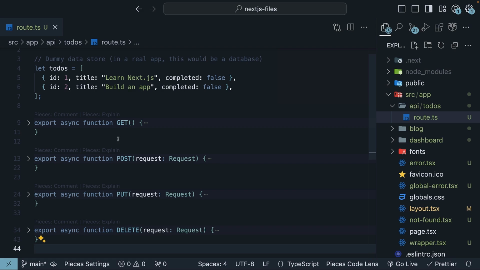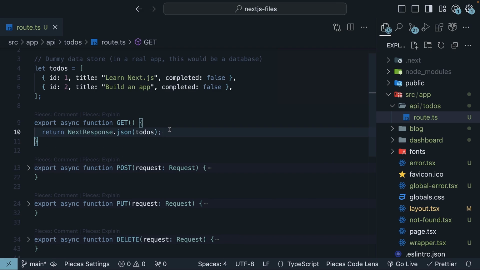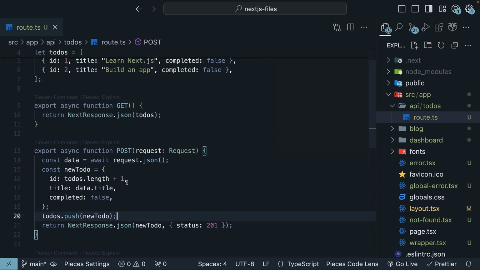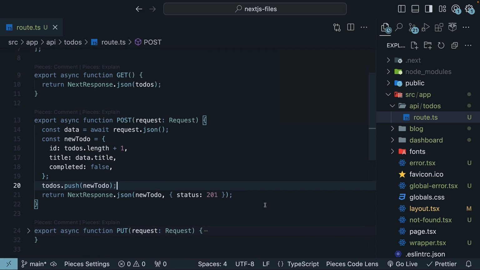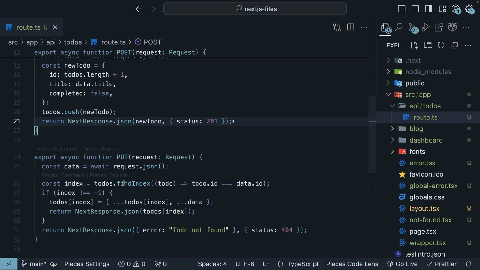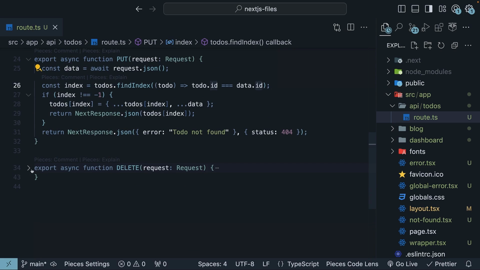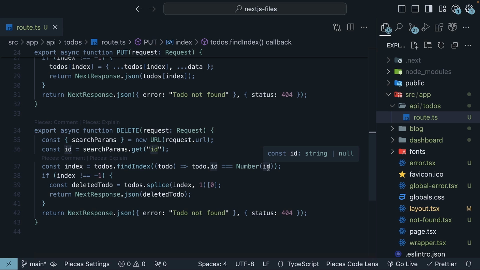Let's break down this example. We have defined 4 HTTP methods: get, post, put, and delete. The get method returns all to-dos. We have 2 of them, learn Next.js and build an app. The post method adds a new to-do. From request.json, we extract data and assign data.title to a new to-do title. We push that to our to-dos array. Respond with the status of 201. Similarly, the put method updates a to-do given an ID, and the delete request removes a to-do by its ID.